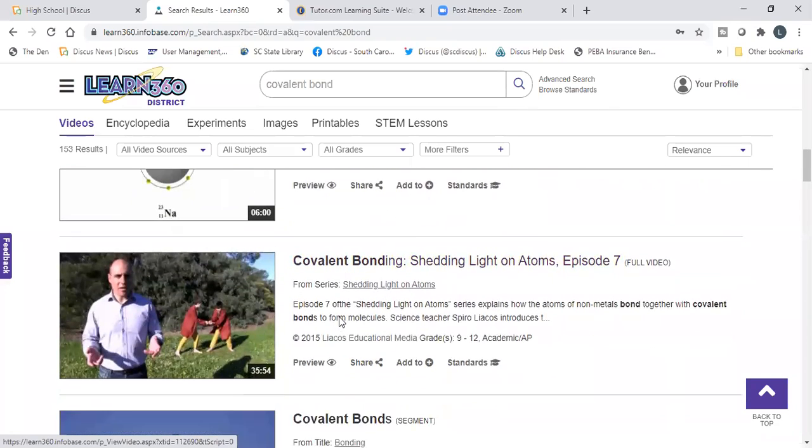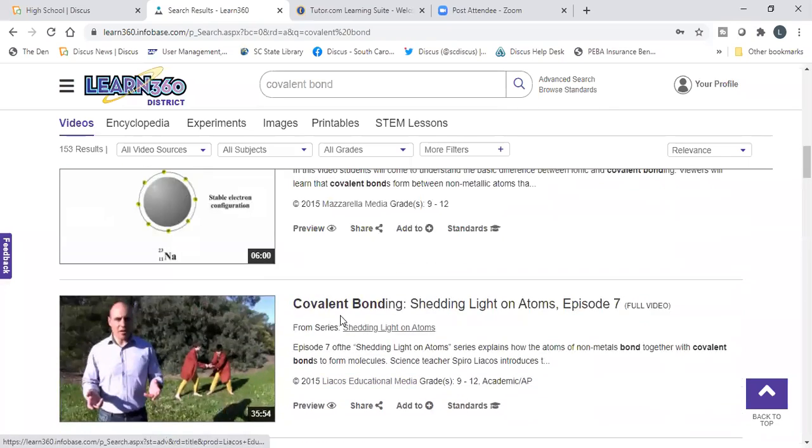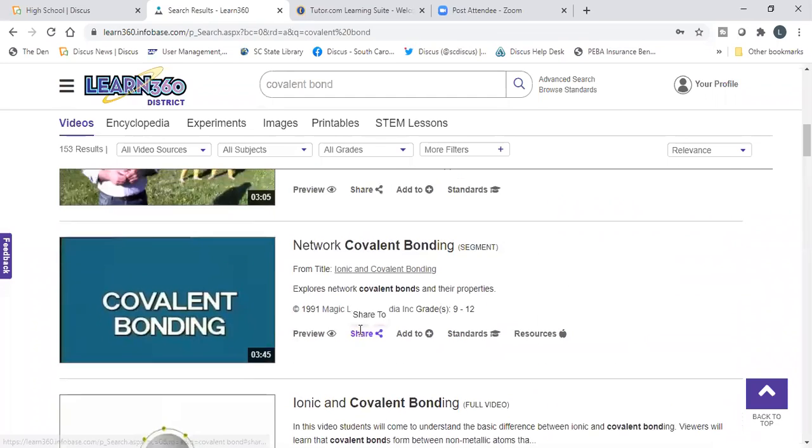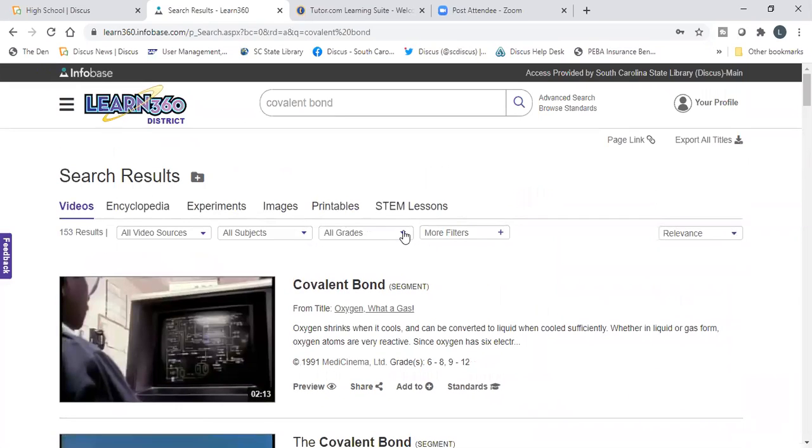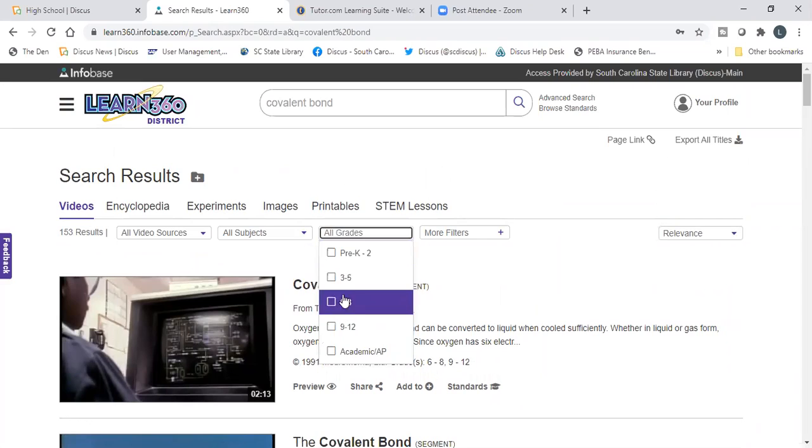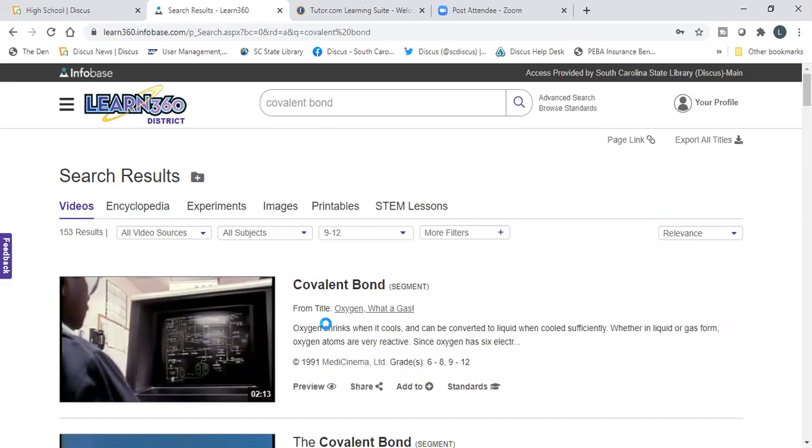keyword search. But notice here, if you wanted to maybe introduce a section on this, you can go up again, limit to your grade level. So you can pull out all of the elementary ones and just get your high school videos there.